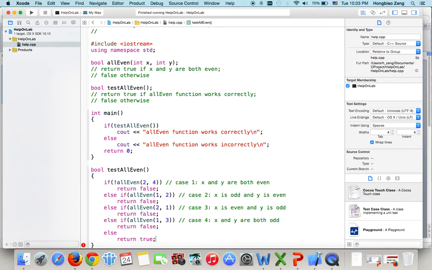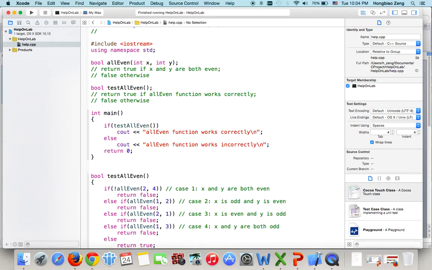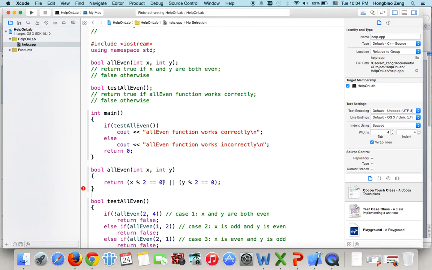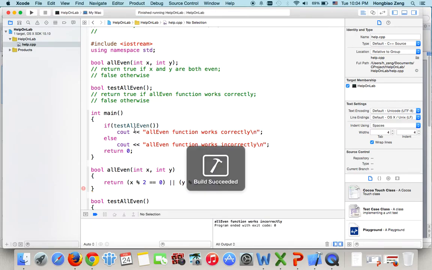This test or-even function did not test all integer data. Instead, it tested all the cases for the input. Now we can begin to write or-even function. It is a simple implementation. Suppose we made a mistake. For example, if I made such a mistake: or-even integer x, integer y, my mistake I say return x % 2 equals 0, or y % 2 equals 0. Suppose that's my implementation. Students like to make this mistake. Now, after I implement this, let us compile and run. Build successfully. The result says or-even function works incorrectly.